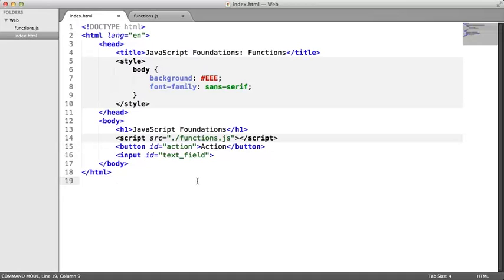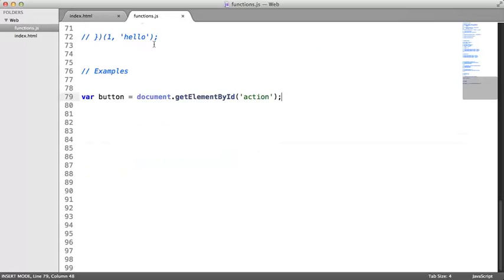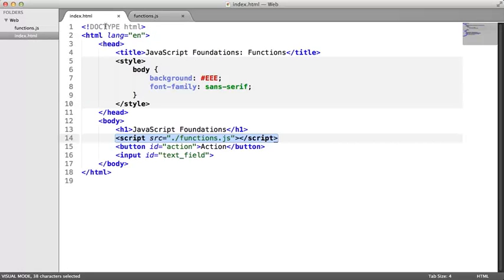And that's for a very simple reason. As soon as we load this script tag, it runs our code. And our code is looking for an element with an ID of action. But if we look at the order of our code, our browser hasn't actually gotten to that code yet, so there is no button on the page when we call it.